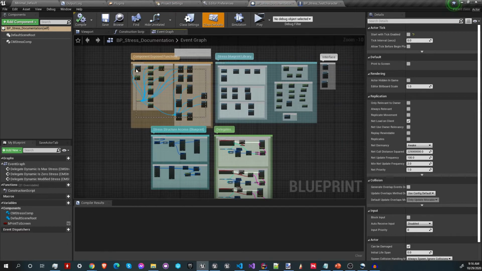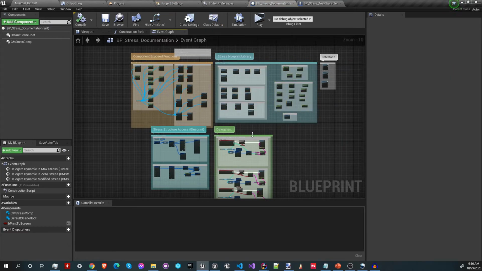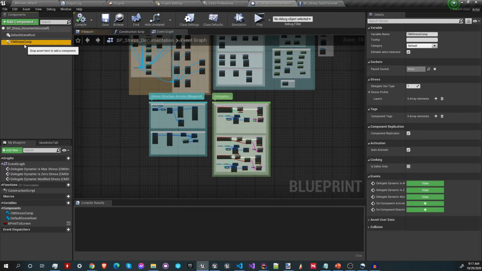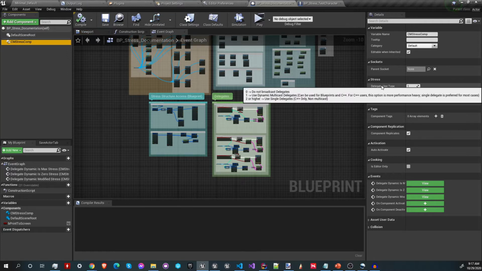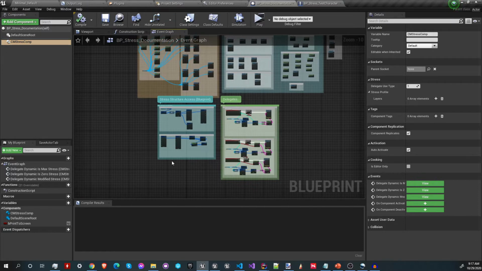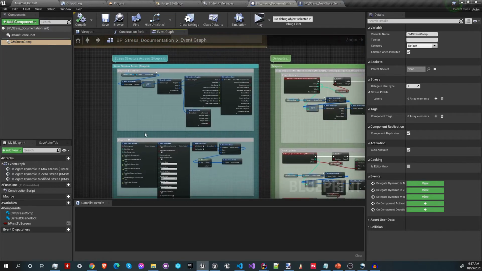So these are the component functions, the stress blueprint library, the interface, and the delegates we have. There are two types of delegates, both multicast dynamic, which are for blueprints, as well as regular casting if you're only using C++ and you do not need blueprint support for them. I would fully recommend only using the C++ section. You can change that by going to your stress component settings and changing delegate use type from 1 to 2. In this blueprint, you'll also find what you can access from the structures and how you can access the structure information.